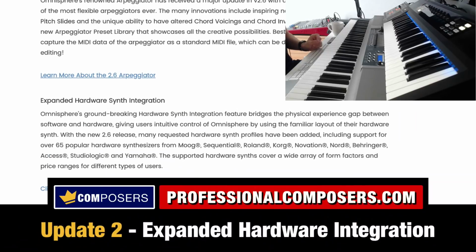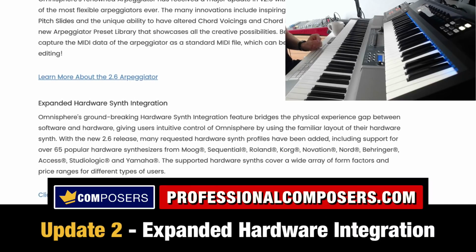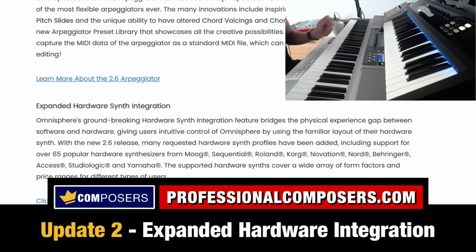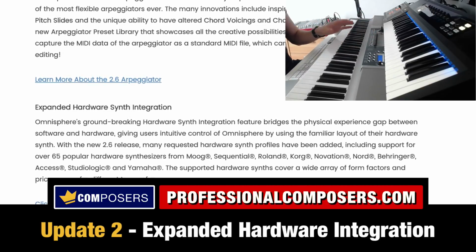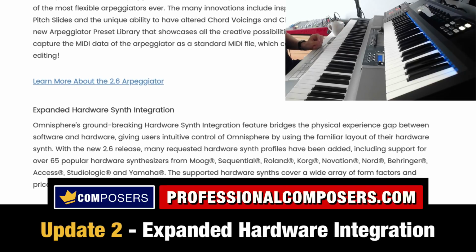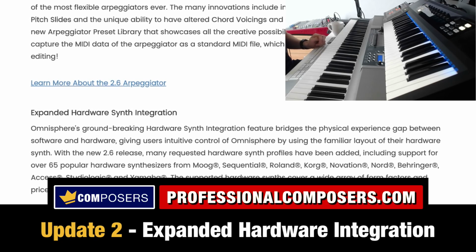The number two new feature update is expanded hardware synth integration, but as you can see, I don't have any hardware synth, so I cannot really check that one out. But if you do, I would love to hear in the comments how it works for your particular synthesizer. So comment below if you've tried that out.